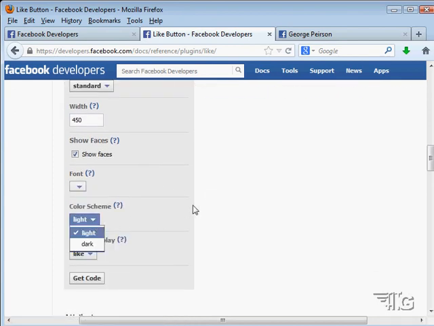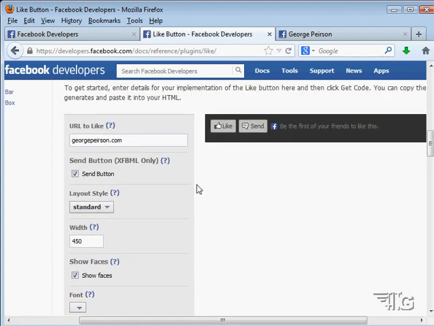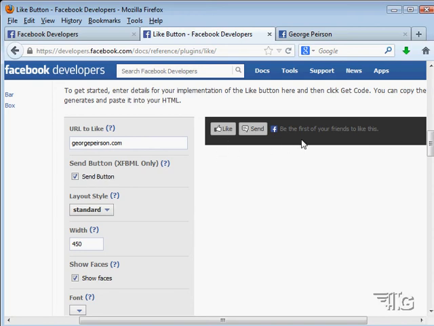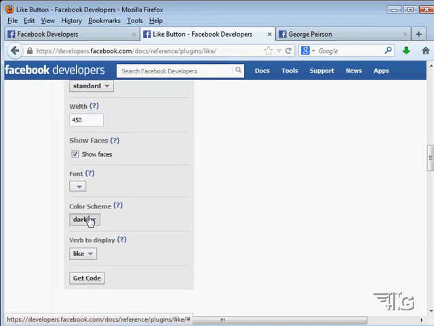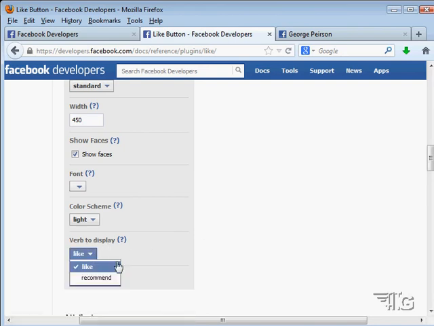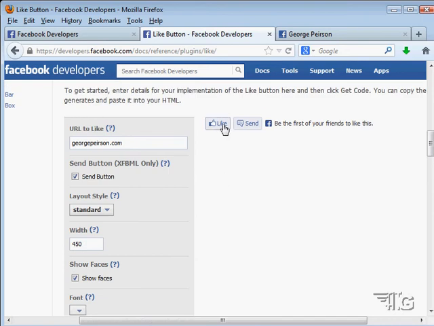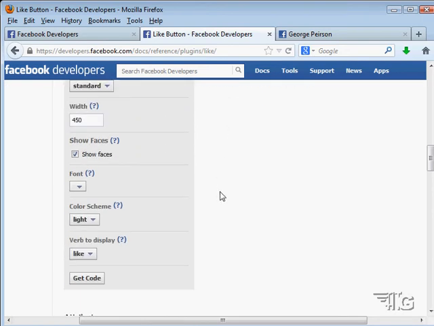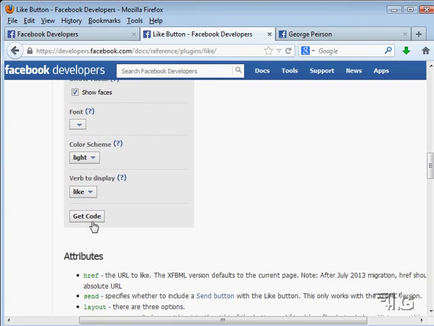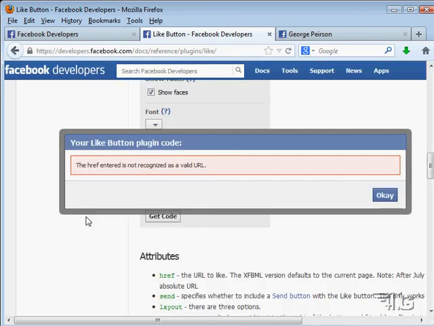You can choose the color scheme, light or dark. Here's the dark scheme. So if you have a dark website, you can go to the dark scheme if you want to. And you can choose what to display, like or recommend. And that's what shows inside the box right here. It's up to you again. And everybody's used to seeing like. So put in these settings and then just click on the get code button right there.